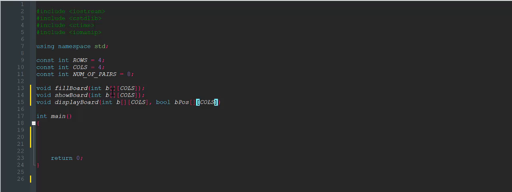And then the next one is void playGame, int b, columns, comma, bool b, well, let's just copy and paste what we have right here.